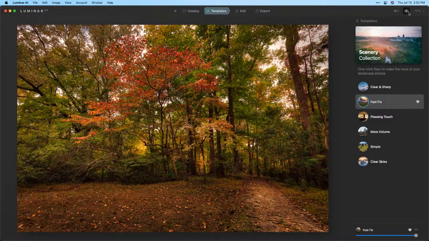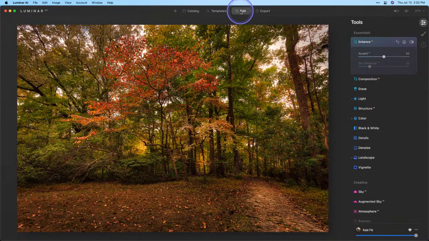But like most photographers, I'm rarely satisfied with just a one-click edit. I like to do more. I like to have fun with my editing. So I'm going to click over to the Edit tab and make a few refinements.